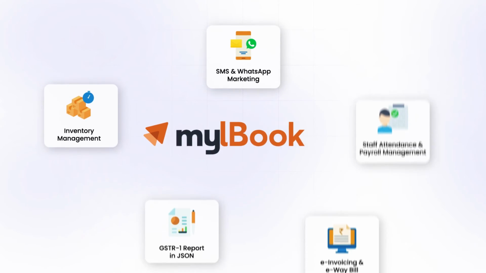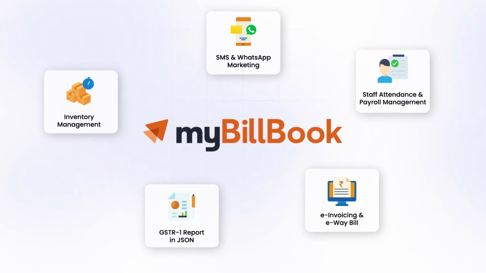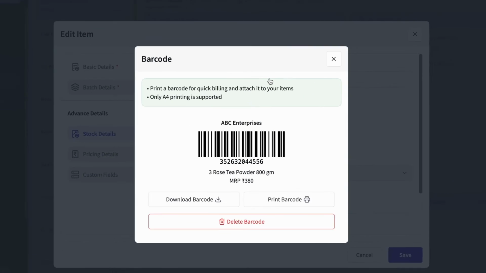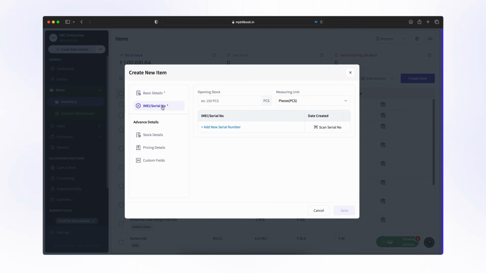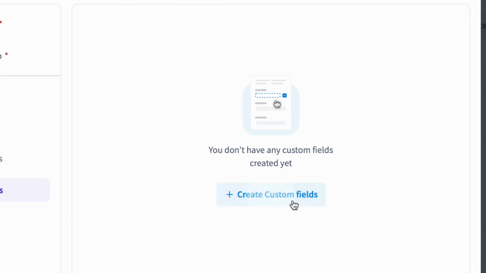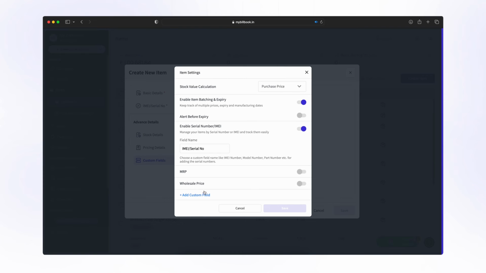And there are more advanced features than any other software. Manage expiry dates with batch numbers. Generate, print, and scan barcodes. Generate serial numbering like IMEI. Or add any custom field you might need right from your dashboard.